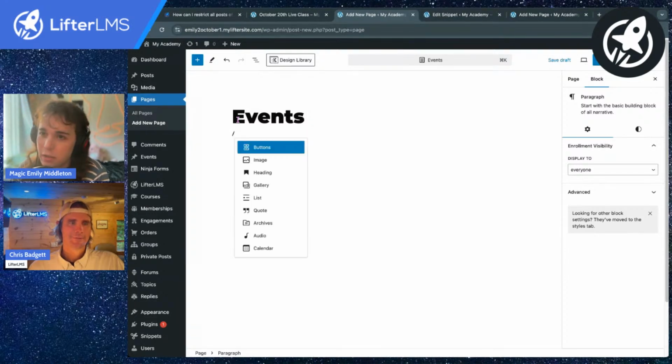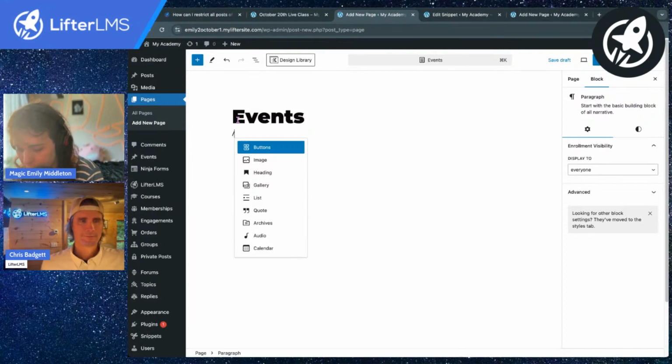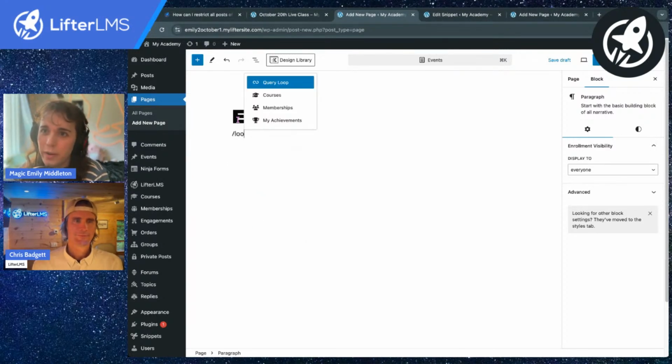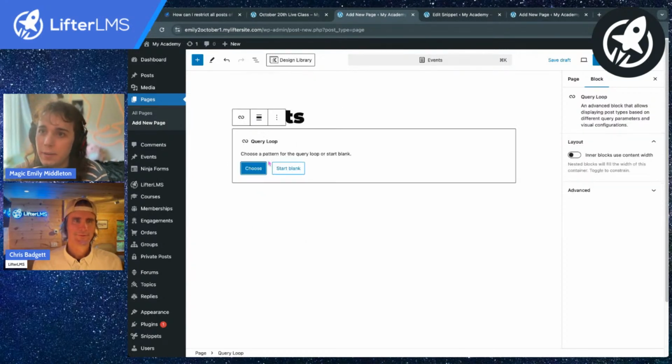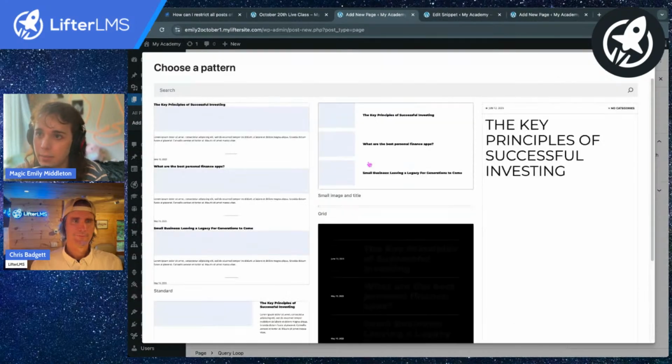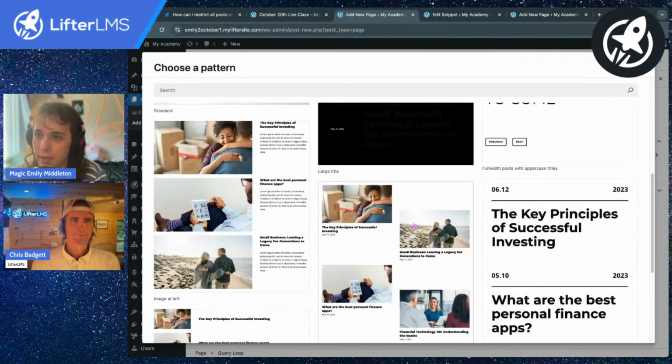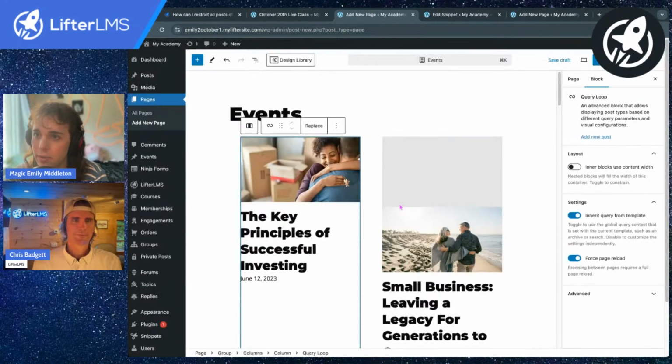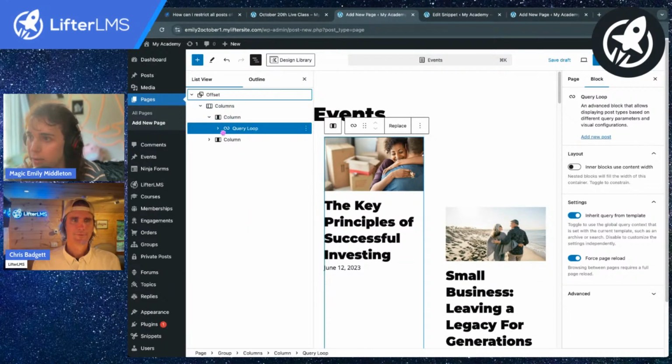So what you'd want to do once you have your custom events created like we do, is, I think it's called a query loop in the WordPress editor. We could choose a template. These templates are all kind of average. I would design my own template, but we can take our query loop.